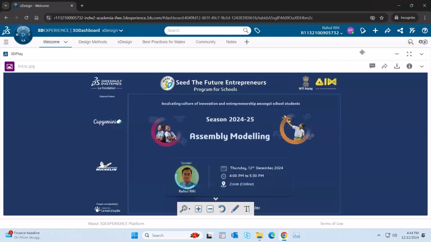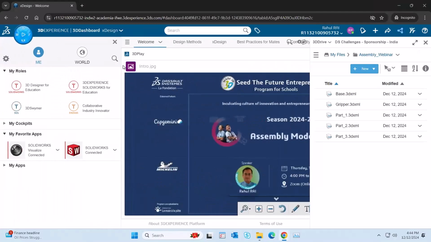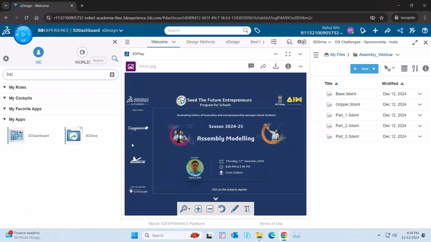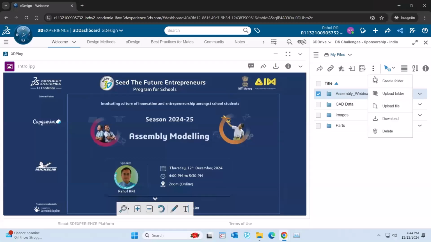here on the 3D Experience platform, there is an option for content which will open the 3D drive. Either you can access it from here, or you can open the 3D drive app also. This option is very handy, so I always use this option. Now what you need to do is open the 3D drive, and I will just delete this folder.